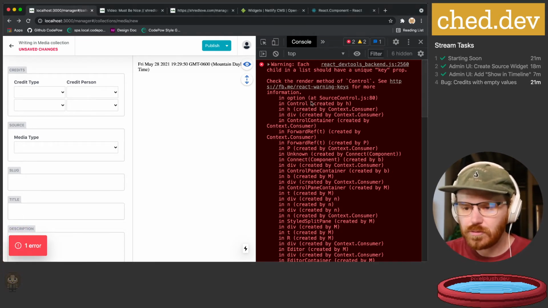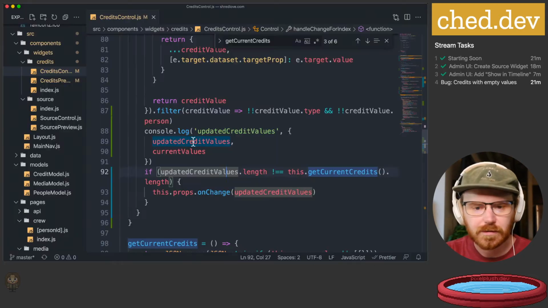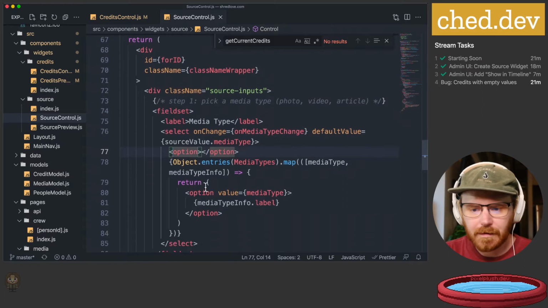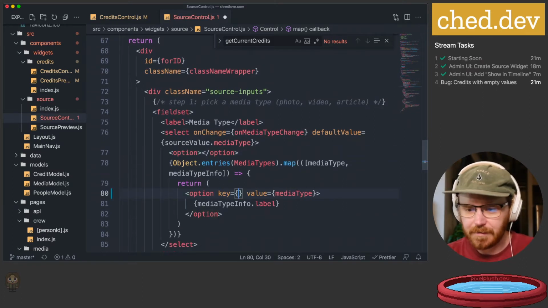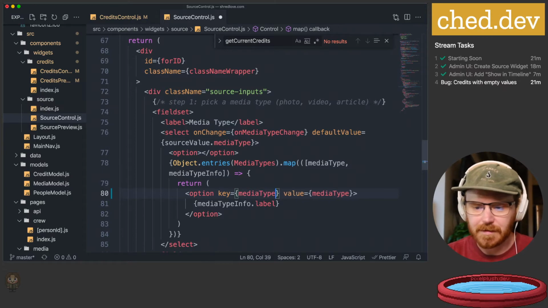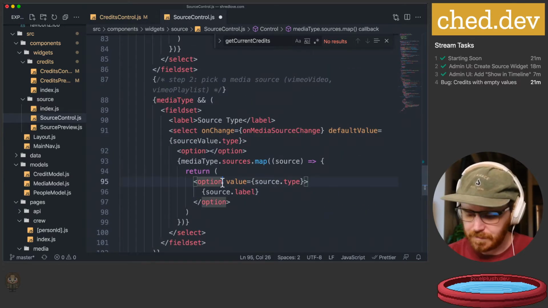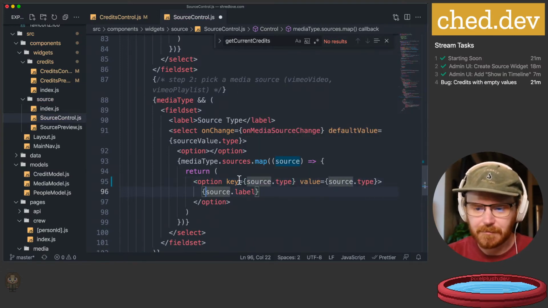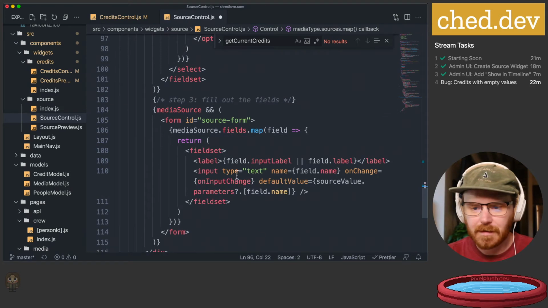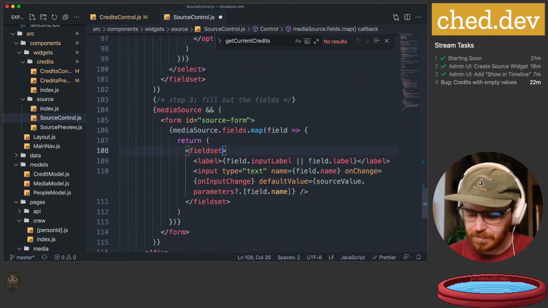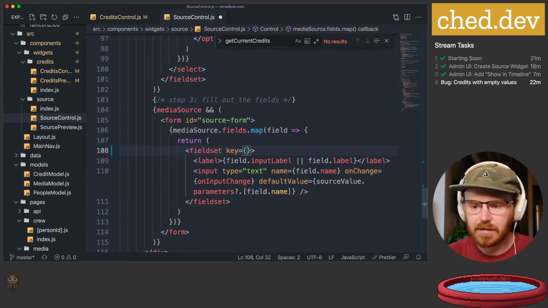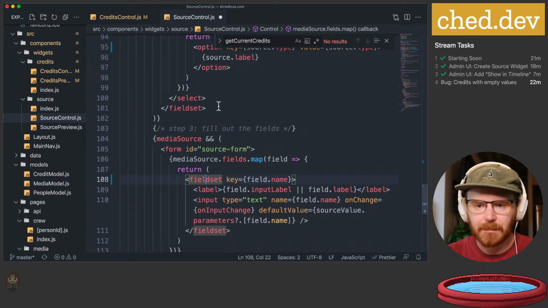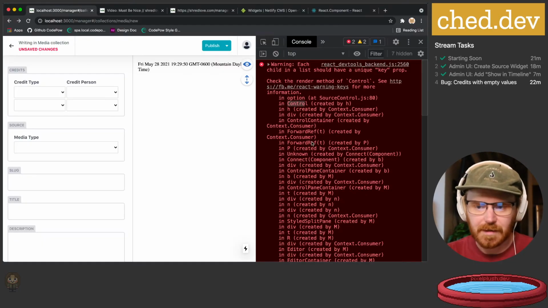Of control? Which control? Source control? We should have a key on them, which is media type. And this one should probably have one too, which is source.type. And this one should have it too, which is field.name. Okay, that was unrelated.